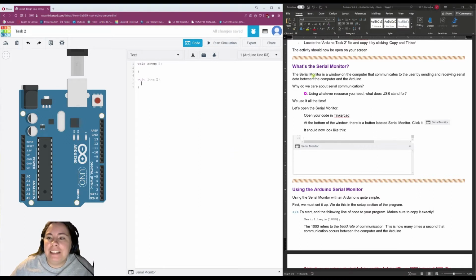To start, why is it even a serial monitor, and what's serial communication? So I'm going to ask, what does USB stand for? And I say, use whatever you need to. Most people hop onto Google. I know what it is. In fact, it is a universal serial bus.